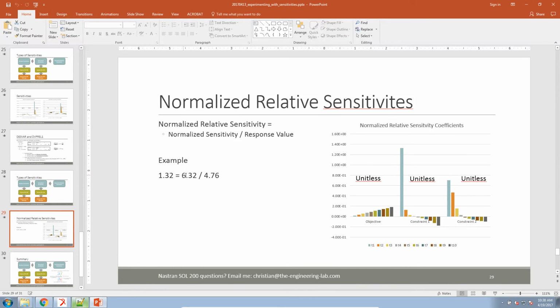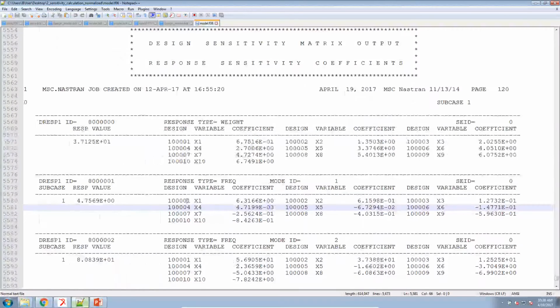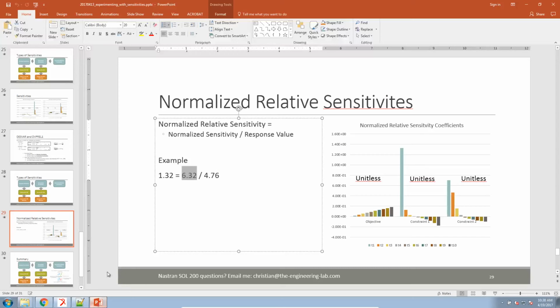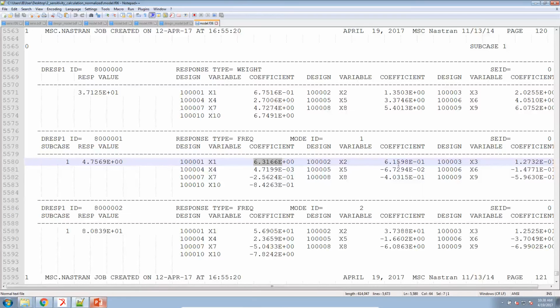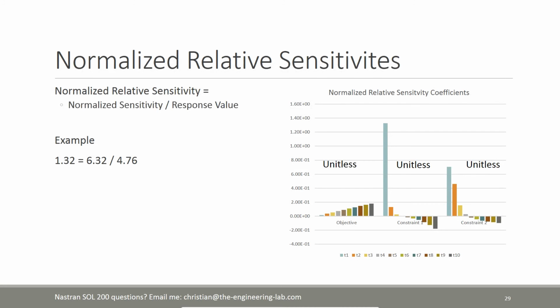Here I'm using 6.32. So here we have the last calculation we did, which is our normalized sensitivities. I have a value of 6.32. If you divide this value by the response value of 4.7, you will get 1.3 as an example. And you will repeat the process for the next one. So 0.615 divided by 4.7. That will then give you the next normalized relative sensitivity.